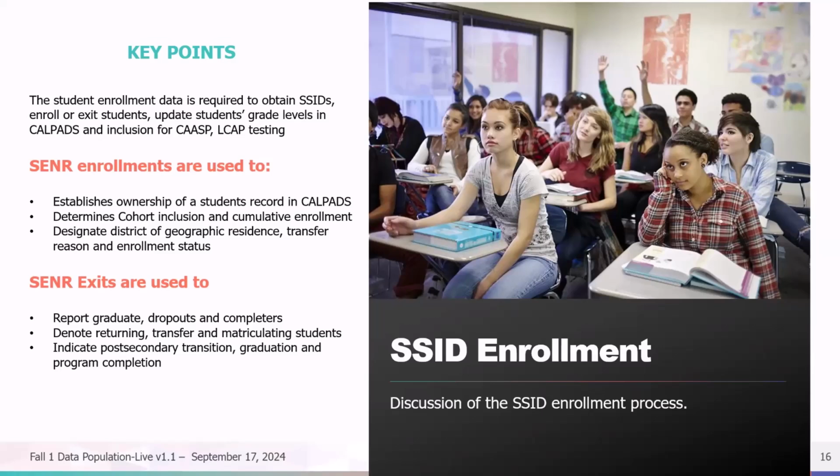And again, this ownership is required to report any subsequent records in CALPADS, and the ownership is established with the SENR record. The SENR is also used to determine cohort inclusion for secondary students for the adjusted cohort graduation rate, or ACGR, and cumulative enrollment in end of year 3. The SENR establishes a district of geographic residence, transfer reasons, and enrollment statuses, whether primary, secondary, short-term, or one of the less typical enrollment statuses.